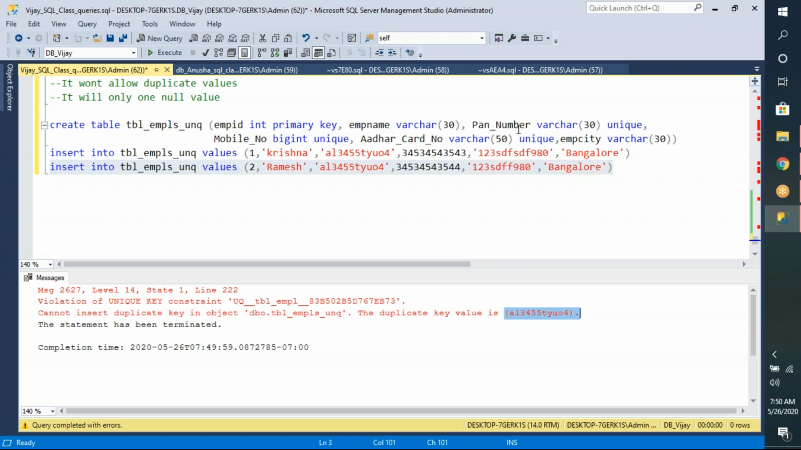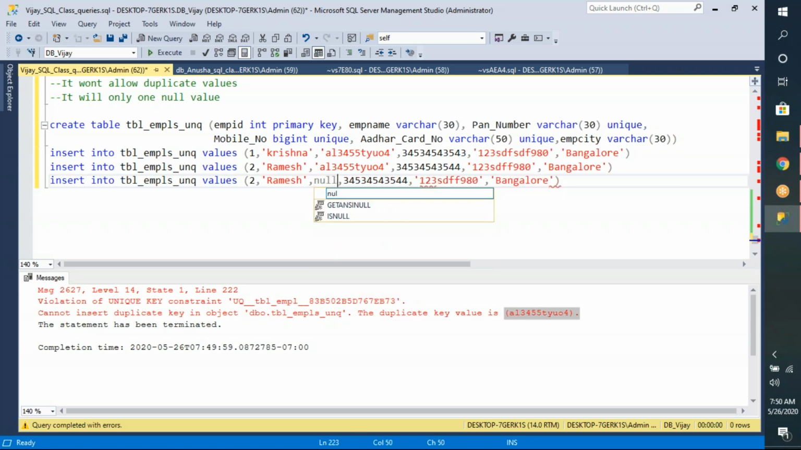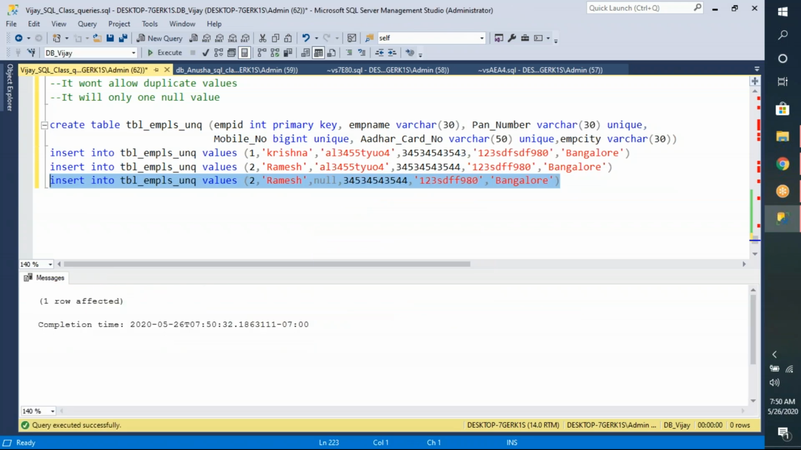So if you are declare this column as unique, then only unique data is allowed. But is any null value allowed? Yes. Now let us see, can we insert null values in this column? Can we insert a null value? Yes, we are able to insert a null value on this PAN number. But how many null values? Only one null value.